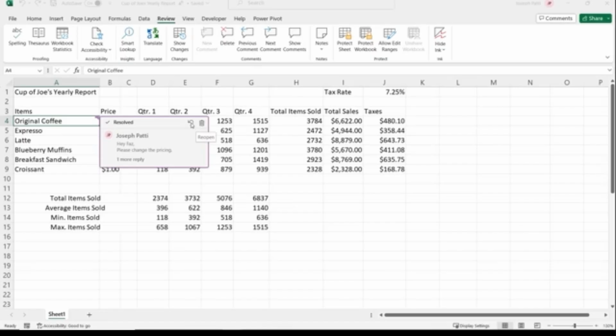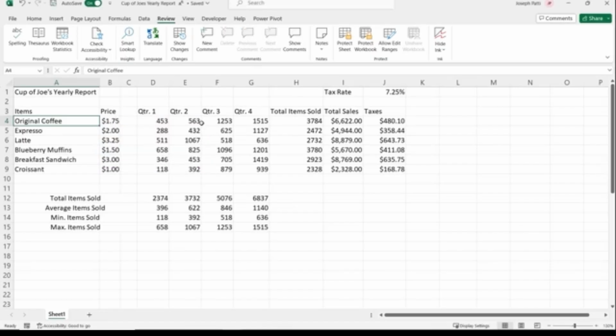And we can make edits, or if they actually already did change the price, we can resolve this thread from Tech Market and say that Faz actually did this. And then later on, we can also delete it or even reopen it.